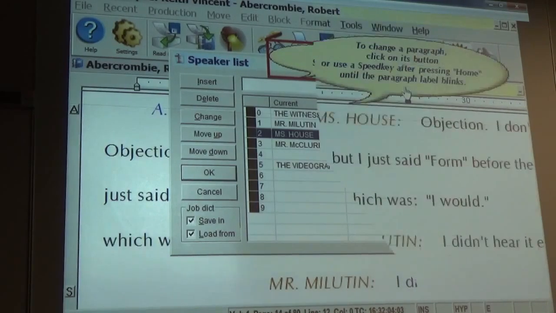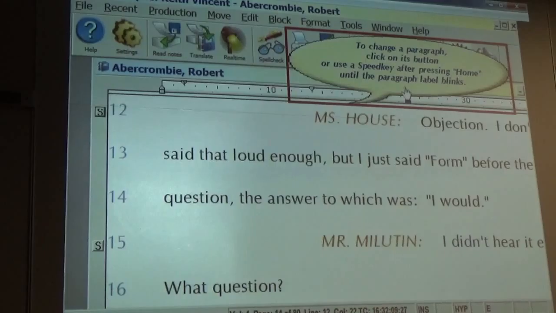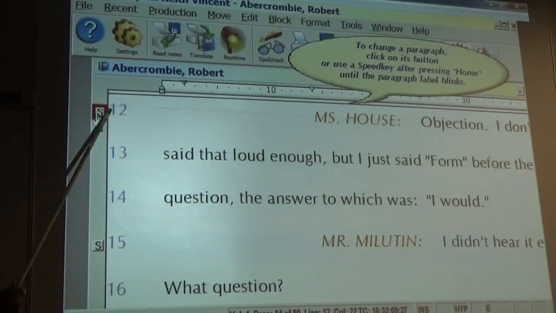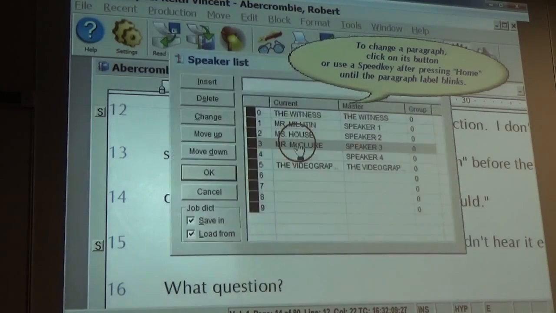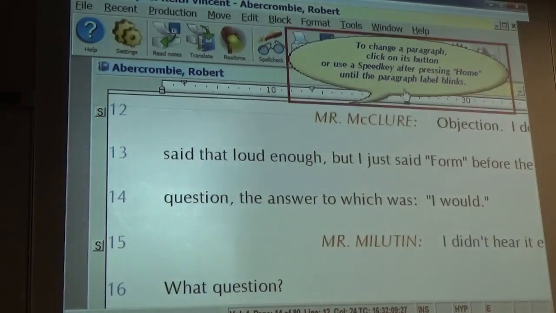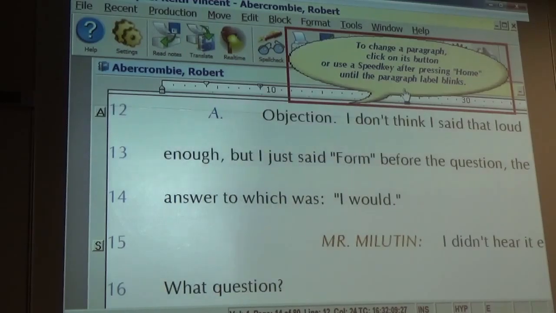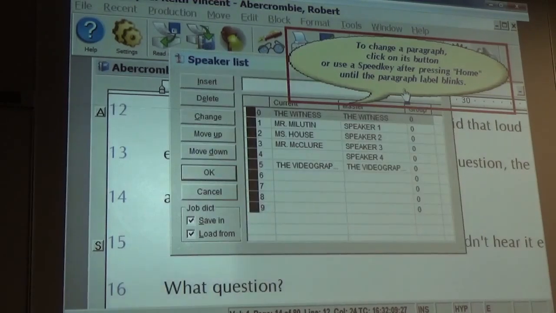We've been inserting paragraphs, but here's how to change one. You could move your cursor from the typing keys to the mouse and then click on the paragraph button at the left edge of the screen. And that's what we were talking about. You can come here too, okay? And select the paragraph you need. But it's usually faster to just put your cursor in the first line of the paragraph and press the home key a couple of times until the paragraph label blinks. Then you can use a speed key. F3 for a question, F4 for an answer, F2 to select a speaker.